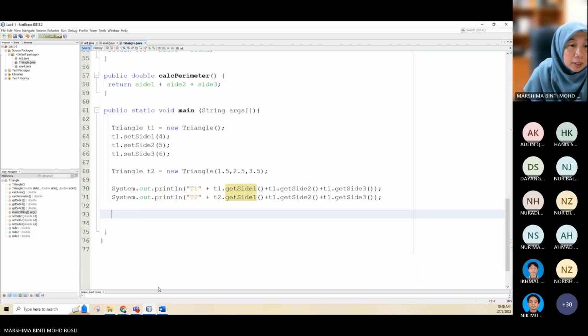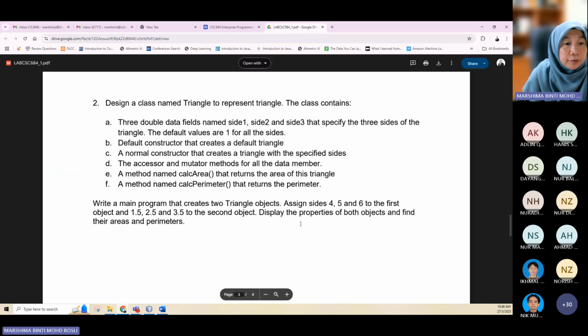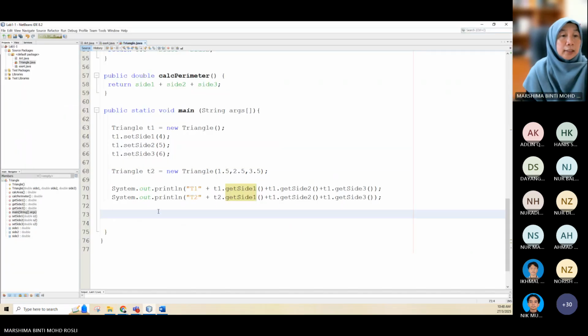All right. What else? Now we want to find the areas and perimeters. Areas and perimeters. T1 dot, let's say we create a variable perimeter for object 1.